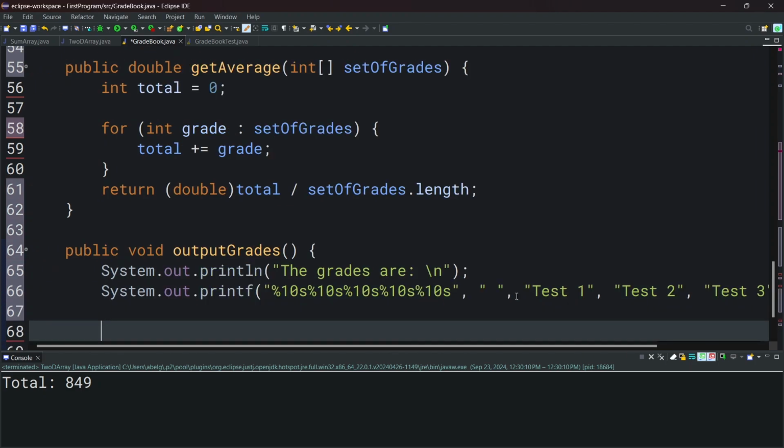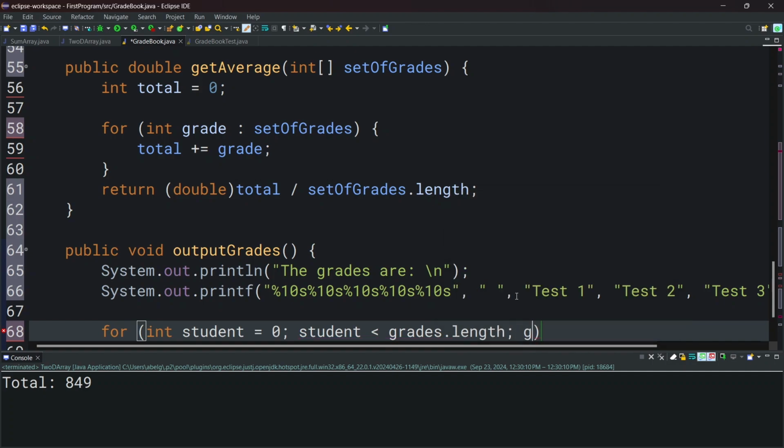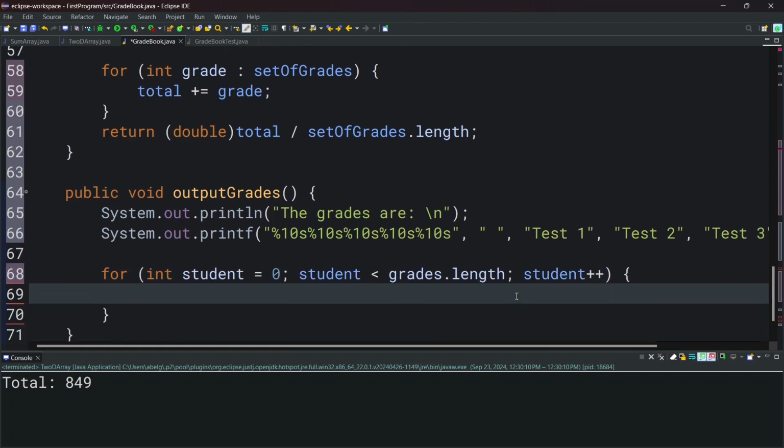Next, we're going to display the grades of each individual student. To do that, we're going to have a for loop. So we're going to have for int student is equal to 0. And our condition is going to be student is less than grades.length. And we're going to update our student variable. Now, there is a reason we used the traditional for loop. That is because we want to use the student variable to represent each student.